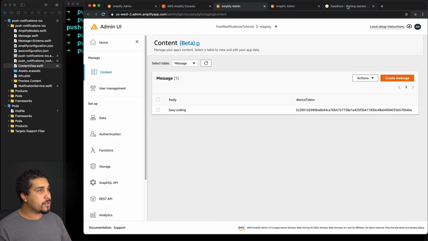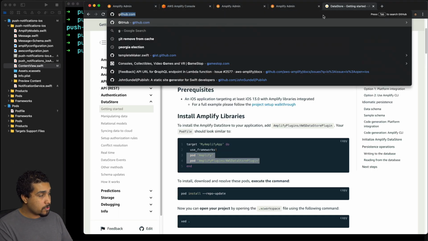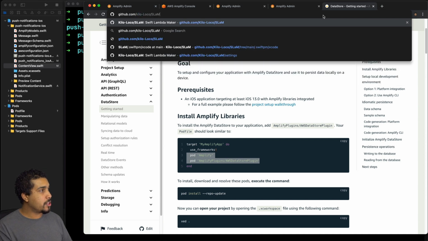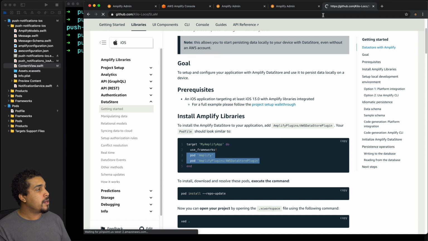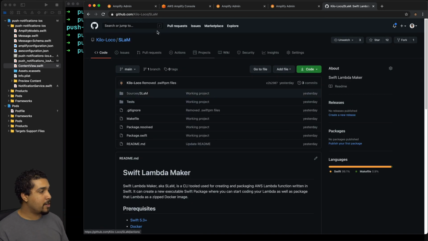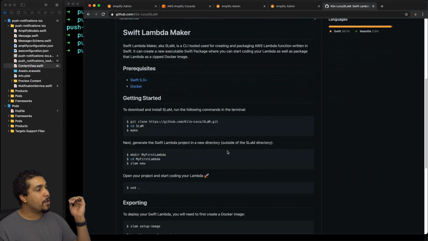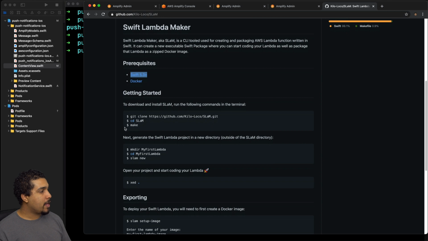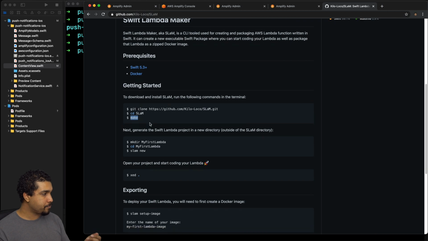So let me show you that real quick. We'll go to github.com/kilo-loco/slam. This is the CLI that I was talking about. You're going to need Docker, like I said in the tutorial, and you're going to need Swift 5.3. And this is how you get started. First you're going to clone it, change directory into the clone directory, and then run make. That's going to install it on your system.